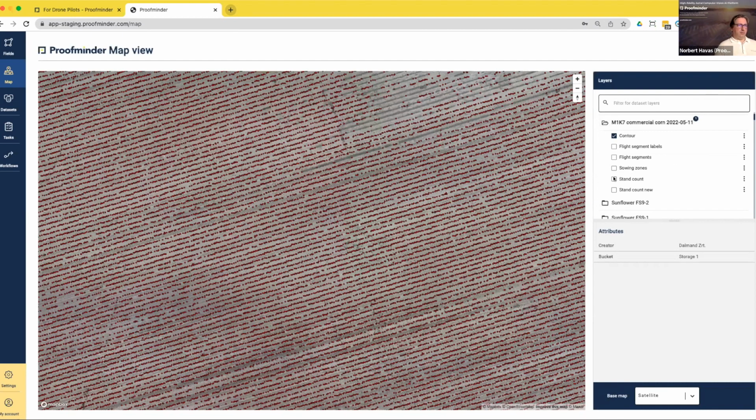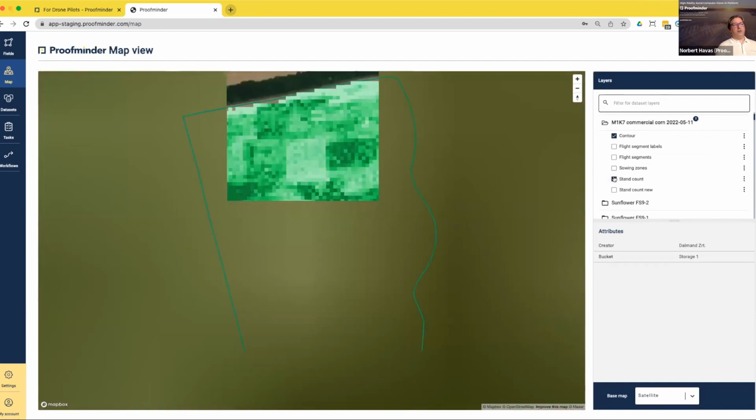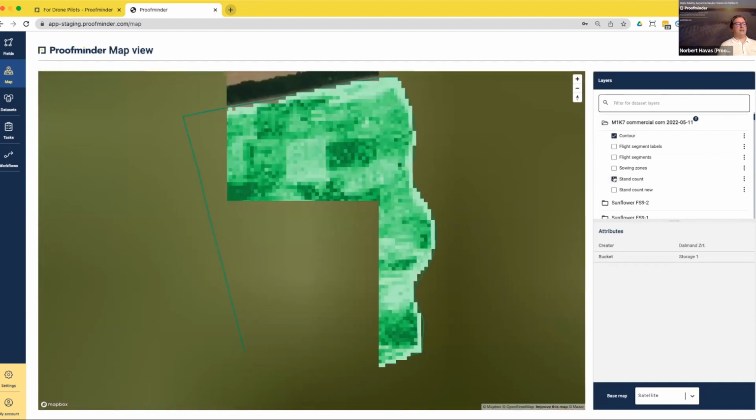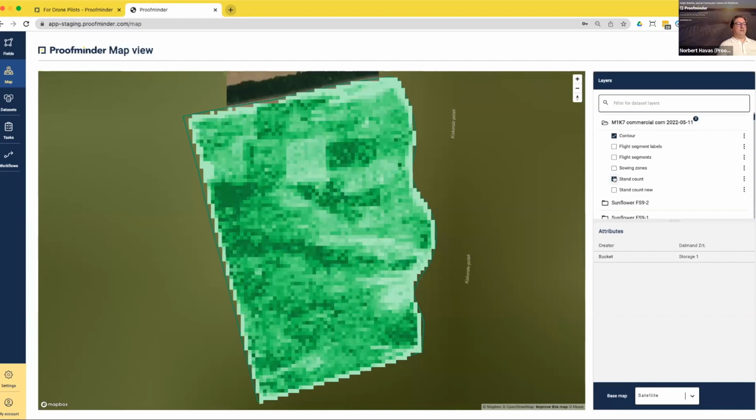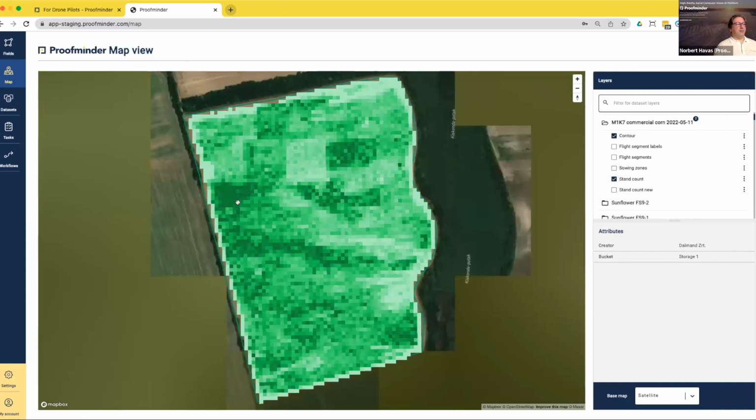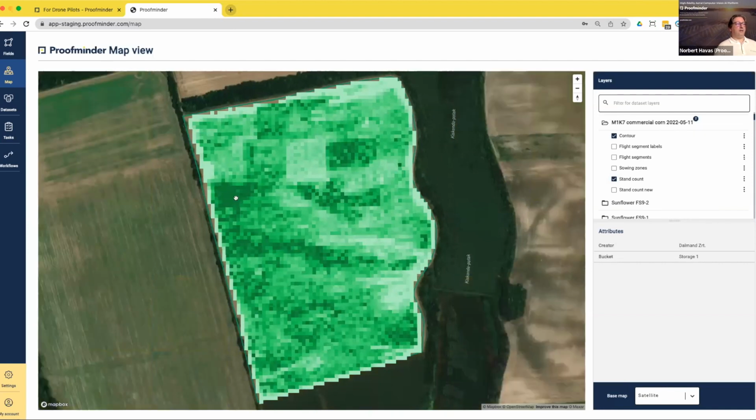So we calculate the average number of corn plants on the field, and we provide a heat map, where the green is darker, that's where you have more corn. When it's lighter, then you don't have enough corn there.